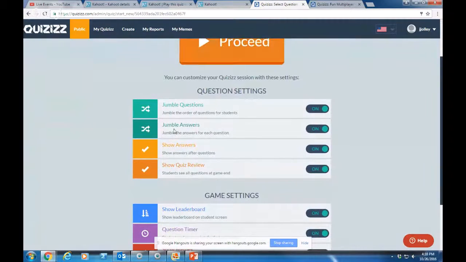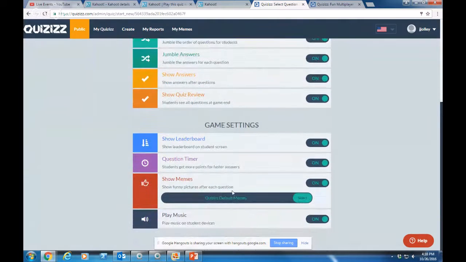And a lot of the same kind of choices. You can jumble the questions and the answers. You can change the game setting on the show leaderboard. They like that on the board too. So it's like Kahoot where it's showing how many questions each kid is getting right and not the ones that are not getting it right. Again, you can turn off the timer. If I'm doing it as a competition, I leave that timer on and remind them that that's just for bonus points.